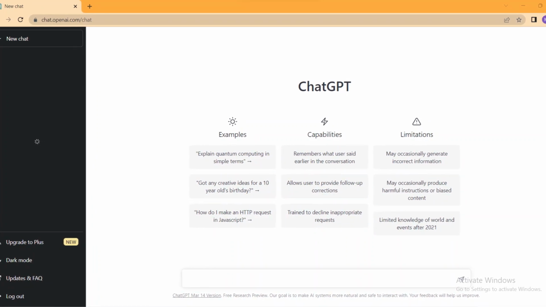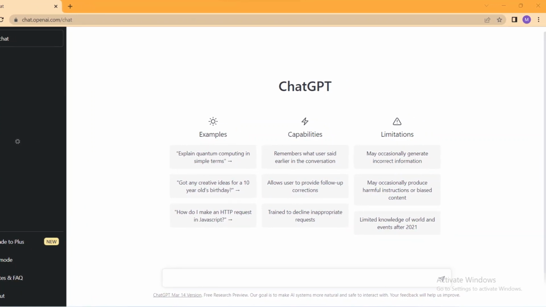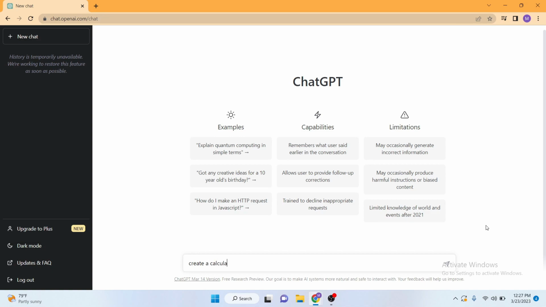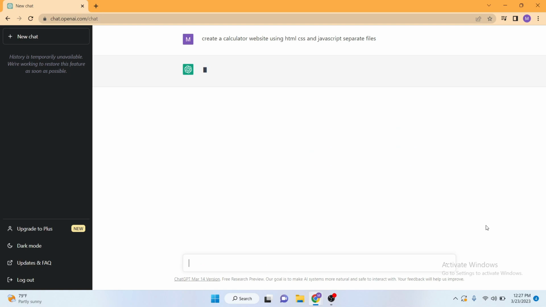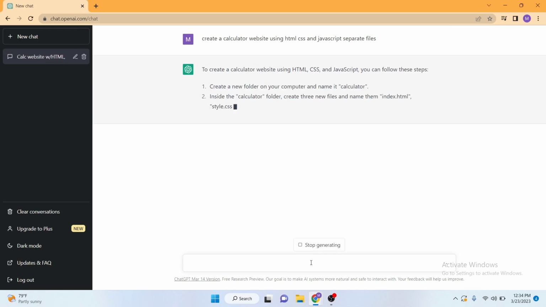Let's create a basic calculator website using ChatGPT. Just type create a calculator website using HTML, CSS, and JavaScript. Now ChatGPT is generating a small guide for the calculator.